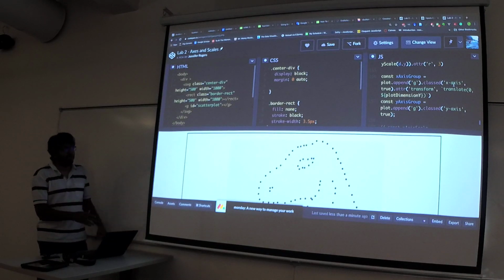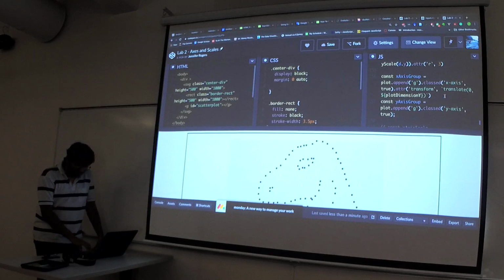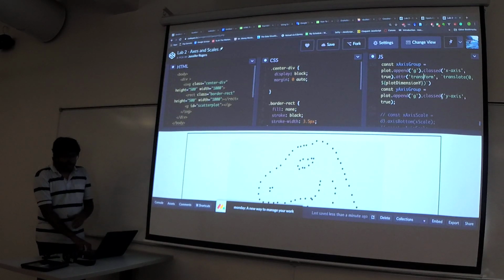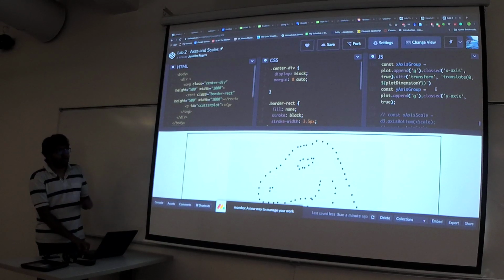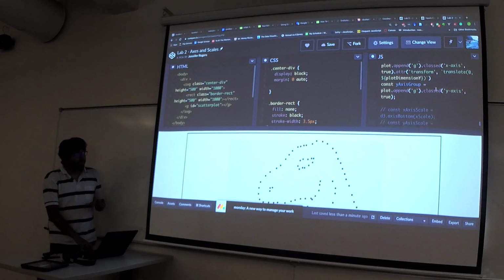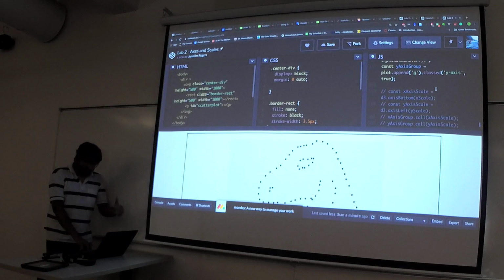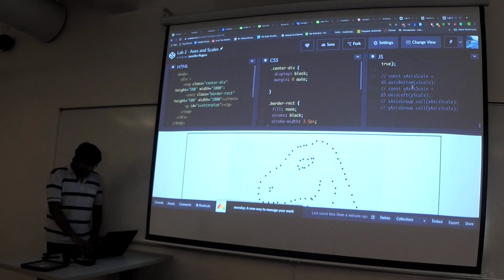Here we are not actually styling anything, but it's a good idea. Then for my x-axis, I have to translate it to the bottom. I'll show you what happens if we don't translate this, but right now let's assume we are translating our x-axis to the bottom, and then we actually create our x-axis.